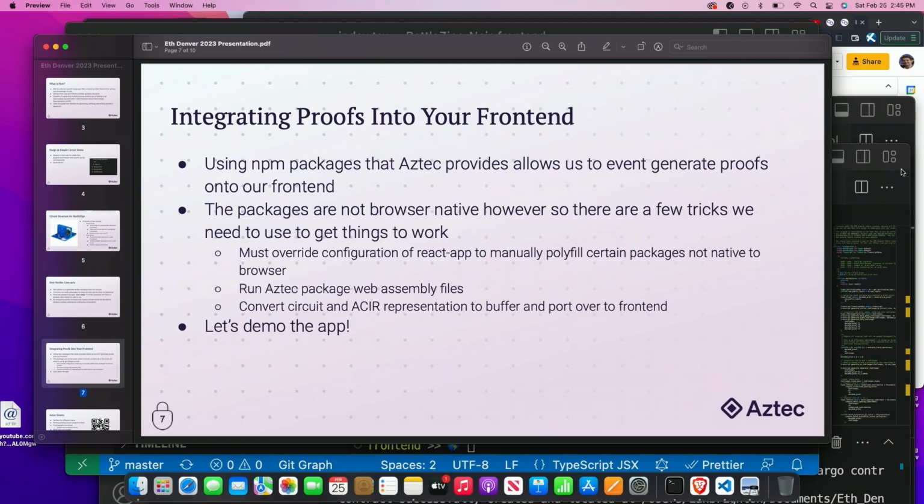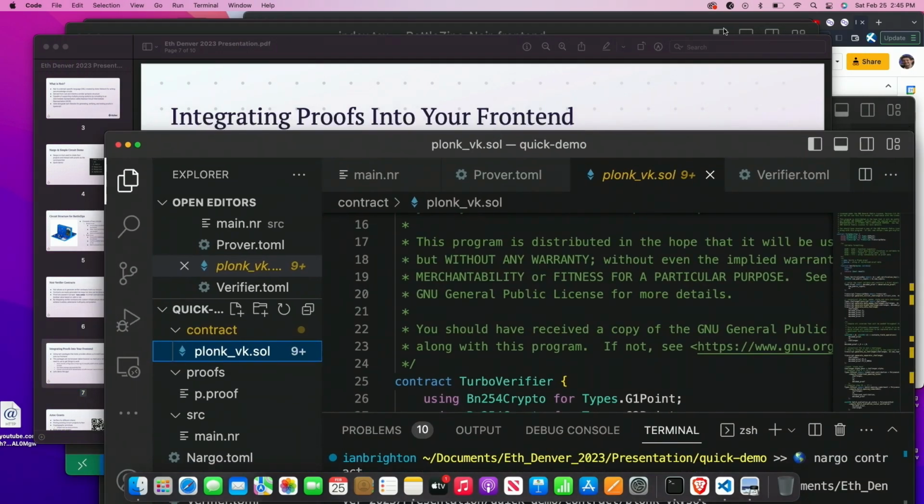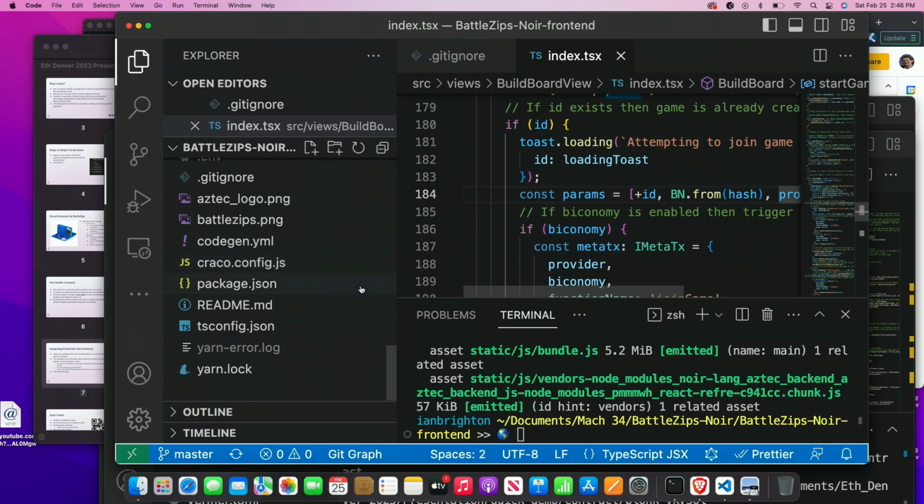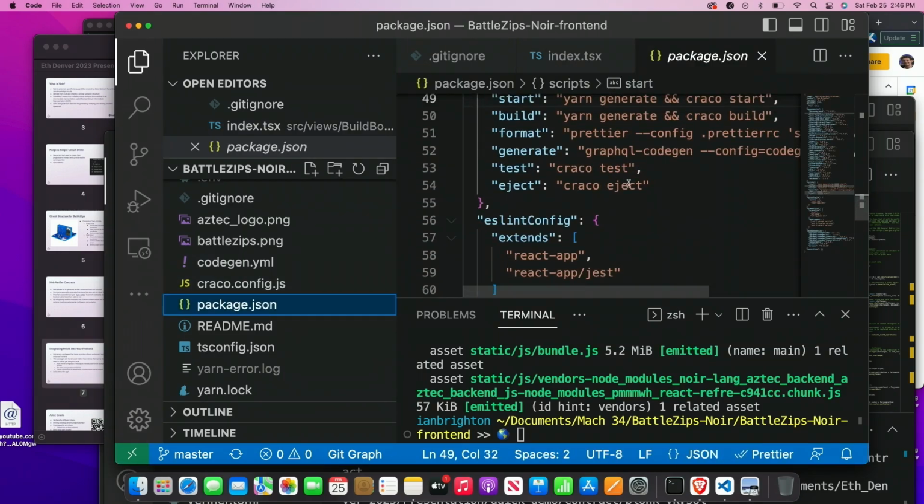And you have a few ways of doing this. One thing you could do is eject the entire React app by running the eject script. But I personally don't like this because it's messy.